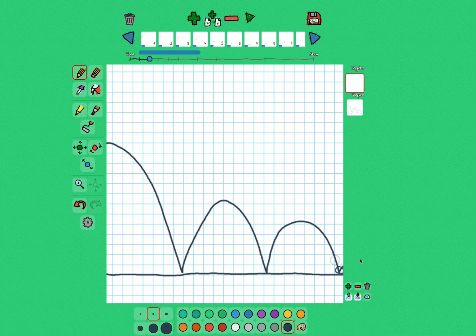Okay. So at this point, I have all of my drawings. And when I play it back, we have a ball bounce. Now having that guide there is going to be really helpful in keeping things on track and to make sure that your ball is pretty much in the correct position each time.